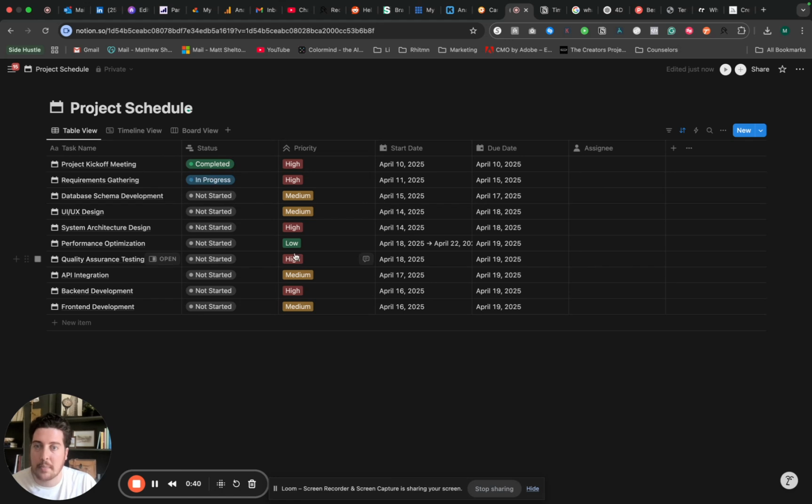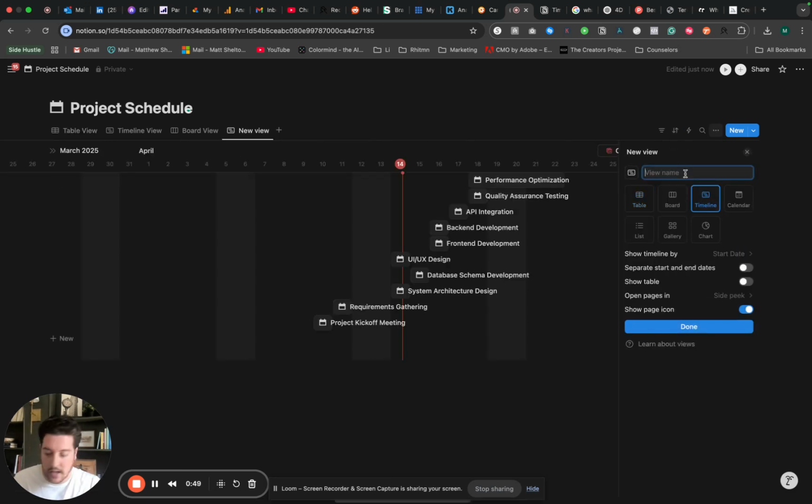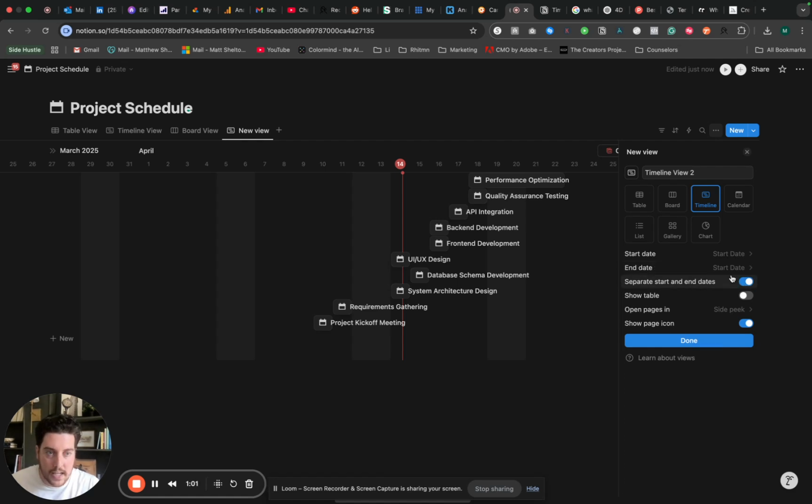Let's say you have a database such as this. We're going to click the plus button here, select empty view. We're going to select the timeline, and let's just call this timeline view 2. You can call it whatever you like. We're going to show timeline by start date, but we have a separate start date and end date. So we're going to toggle that switch. And for end date, we're going to be sure to select the due date within our database.